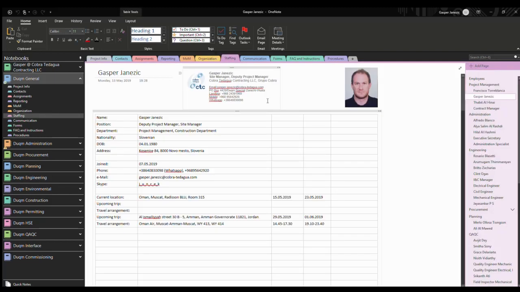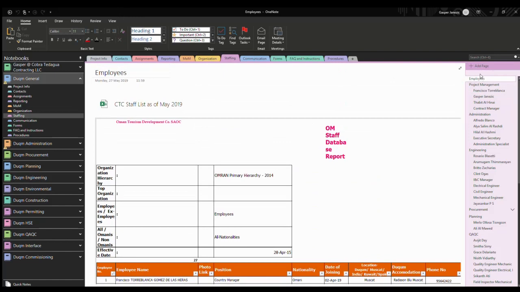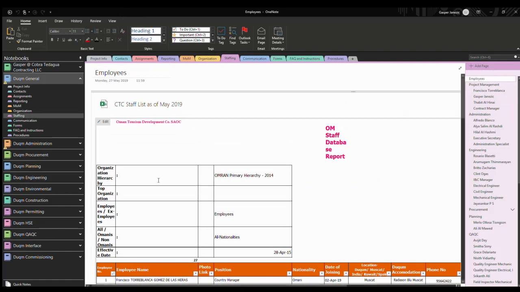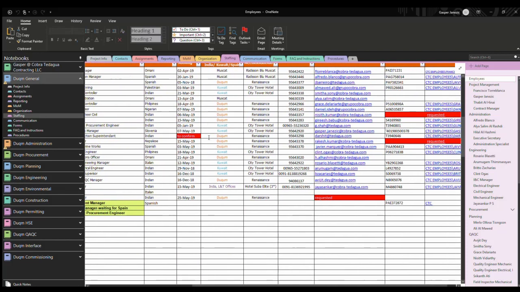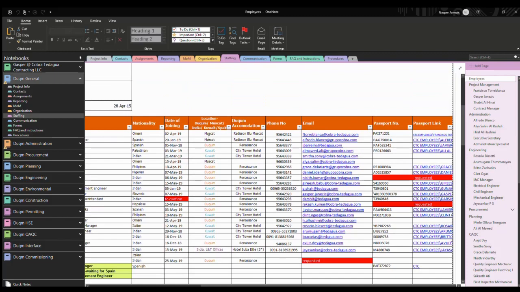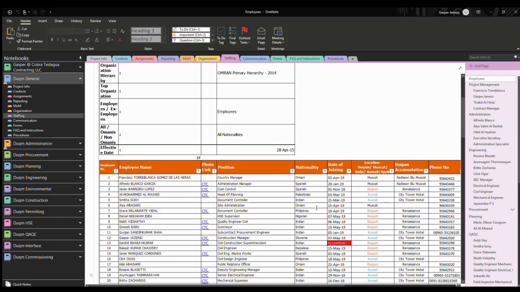Next section is staffing. Here we have the list in the main employees page. We have a database, human resources database, which will be constantly updated by the human resources department. Here we have the list of all the people with all the details. This is general list, and this will be updated constantly.